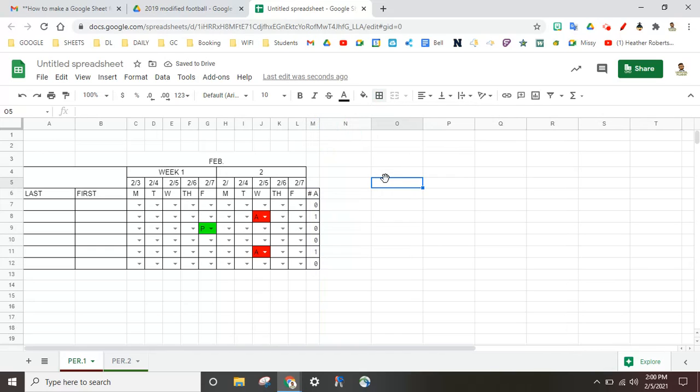That's how you do the conditional formatting, and that's how you do the formula for adding up absences.